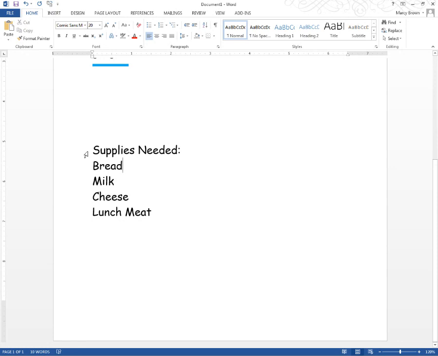We need bread, milk, cheese, and lunch meat. I want to take the title here and bold it so it stands out. And then each one of these things needs a bullet by it. And I'm going to show you how to do that now. It's actually a really easy thing. I'm going to select all the things that I want to bullet, like that.